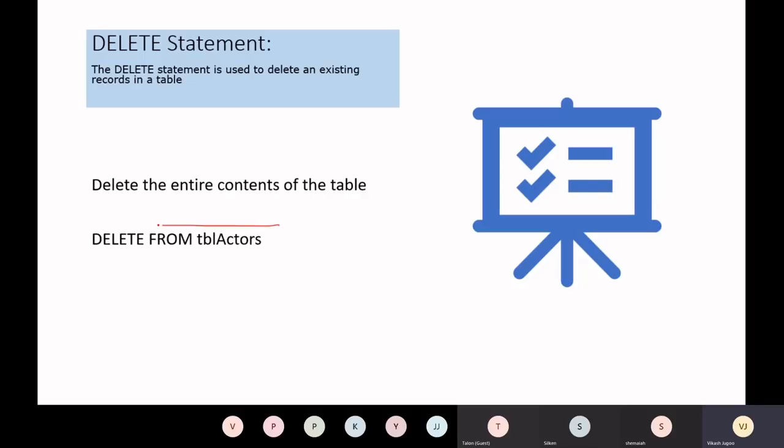And then if you put something as dangerous as this, you're going to wipe out the contents of your table. So you're going to have to be very careful in the way you use the delete statement.